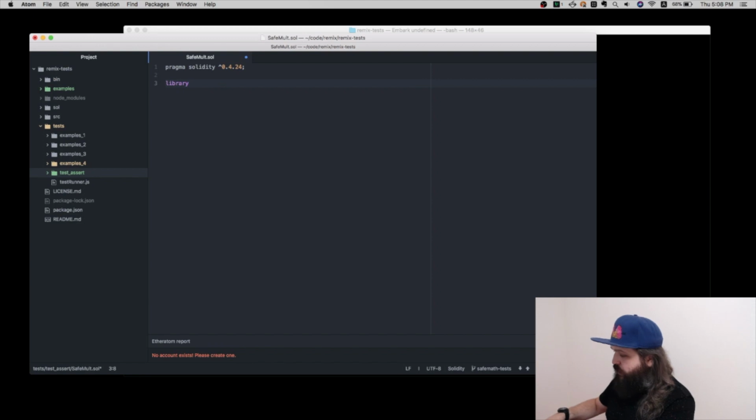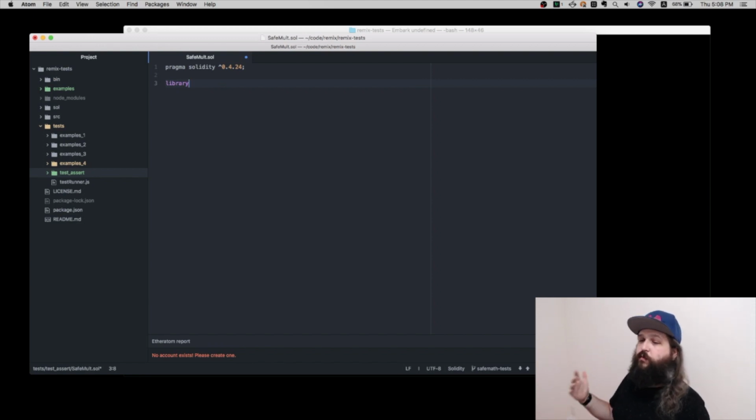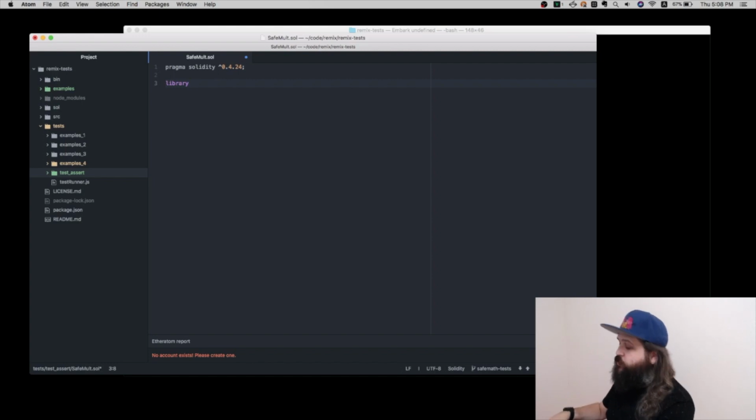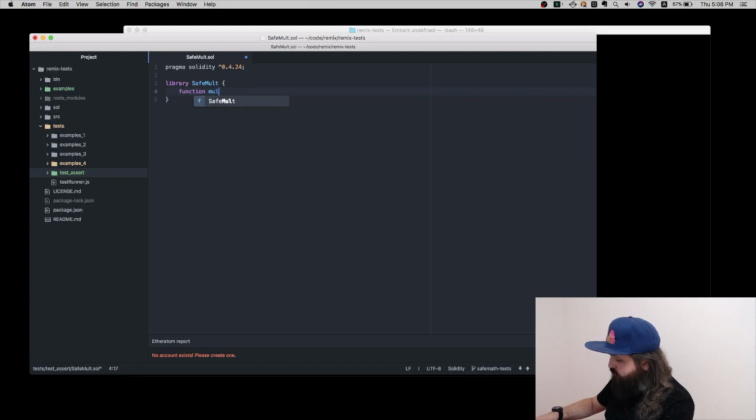And then this is a library contract, and it's beyond the scope of this video to explain what a library contract is, but you can go check it out. Basically, you're going to borrow the functions for another contract. We'll call it safe mult. And we'll declare a function. And this I'm just taking directly from the OpenZeppelin SafeMath Solidity file.